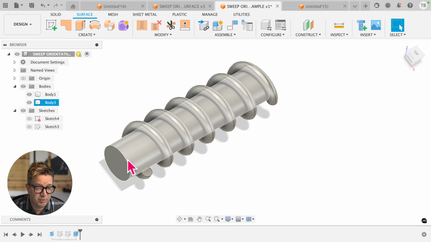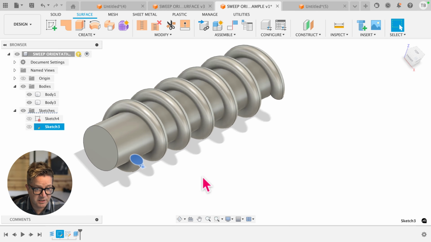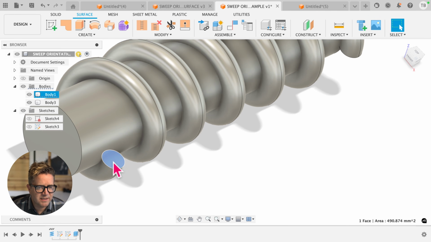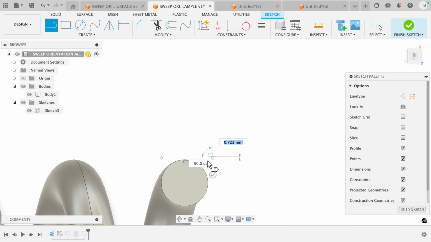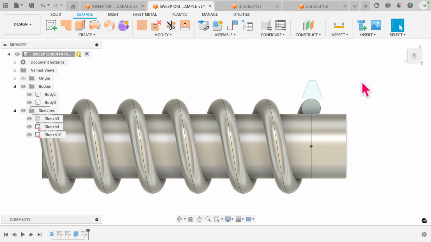I'll sketch a simple cylinder. That's what we're going to align to. And we talked about how this just needs to be kind of close in shape. Starting a sketch right here on this face. Now I'm going to sketch the thread profile. I'm just going to rough it out real quick here and then take time to get all the right dimensions later. Finish the sketch. And now we need to do the sweep.